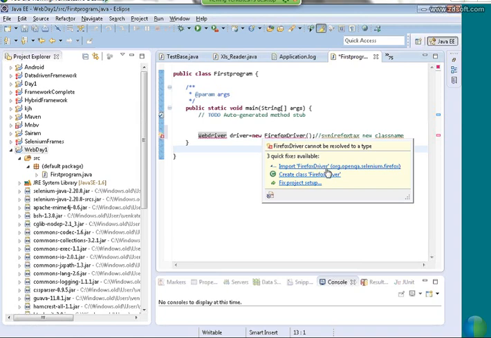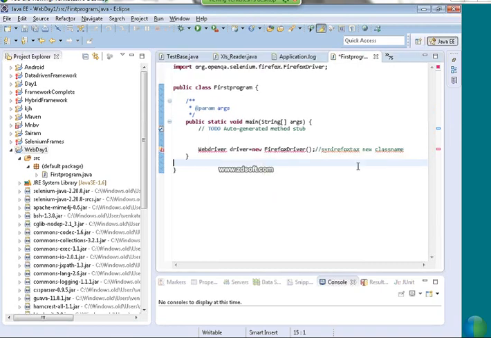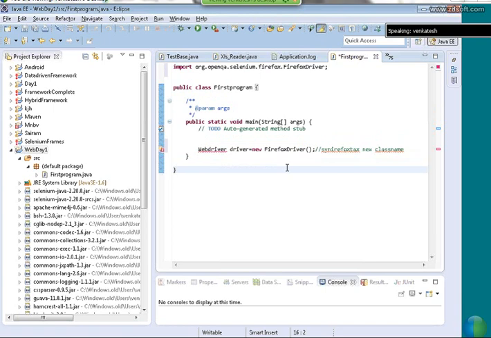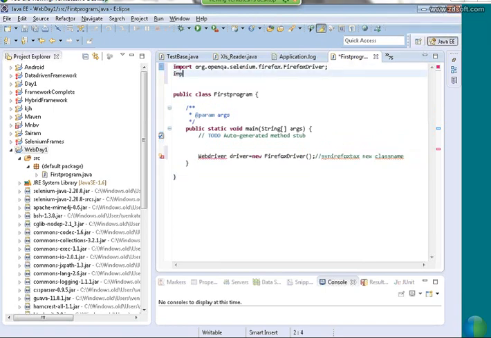You just click here: import Firefox driver, org.openqa.selenium. It is telling. Just click here. That's all. See the step, this import came forward and the error is gone. This is the beauty of using Eclipse with Selenium. You have all the fixes here. No need to go into Java. If you are a Java developer, you will know you have to write import and everything.